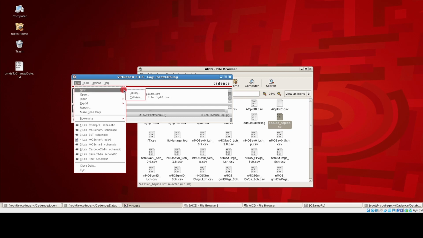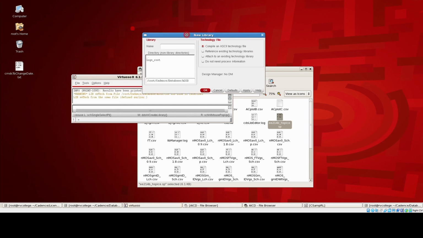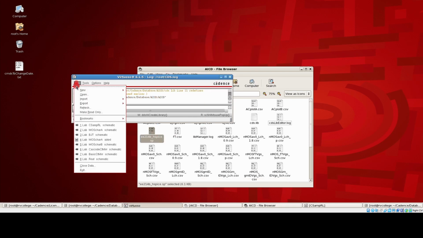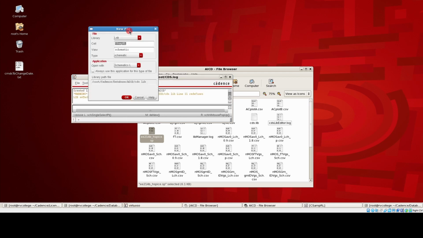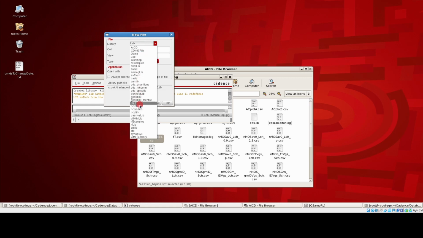first create a library, followed by which we'll be creating the cell view. Let me first begin creating a library, and let me label this library name as something like AICD. In this case, I'm going to choose the fourth option, do not need process information, and then click OK. Once I've created the library, the next thing is to create a cell. Click on File, then New, and then Cell View. Ensure that you are choosing your appropriate library, which is AICD in my case, and then provide a name like CS amplifier with resistive load as RL.